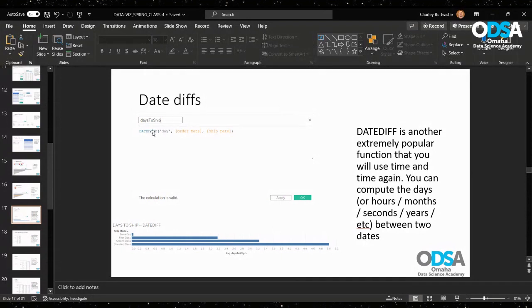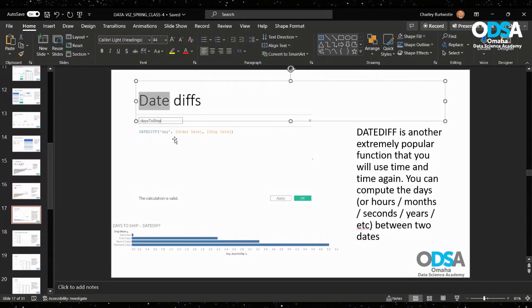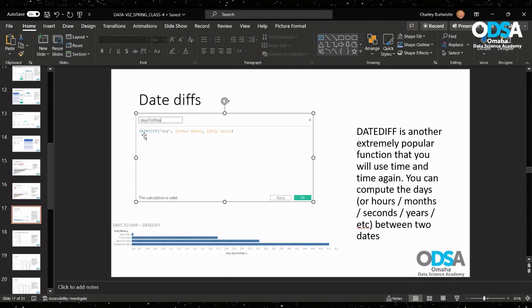So date diff, I actually showed this in class on Monday when I was trying to make that annoying Gantt chart. But date diff is same thing. It's a function that exists in pretty much every coding language. Same thing. I use it in Excel all the time. Really, really basic function. So this will, much like it sounds like, compute the difference between two dates. So the syntax for it is pretty simple. You just type date diff. The first part needs to be what you want that difference to be shown as.